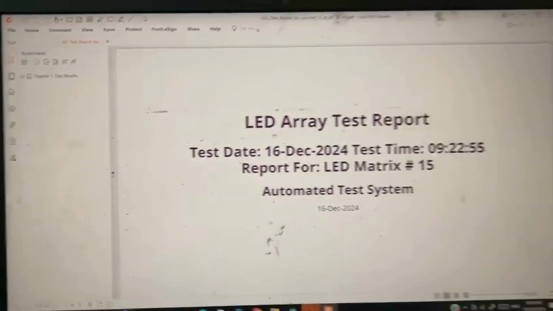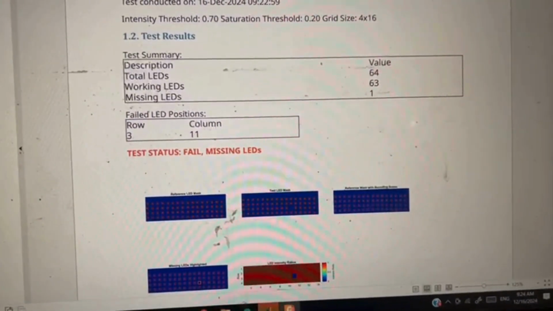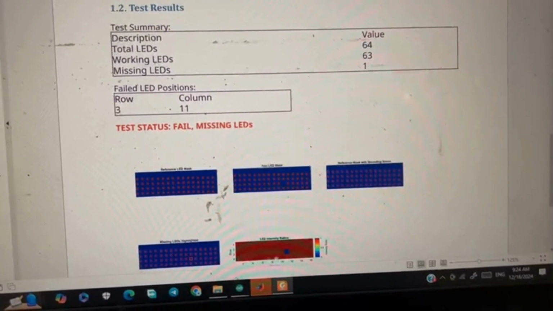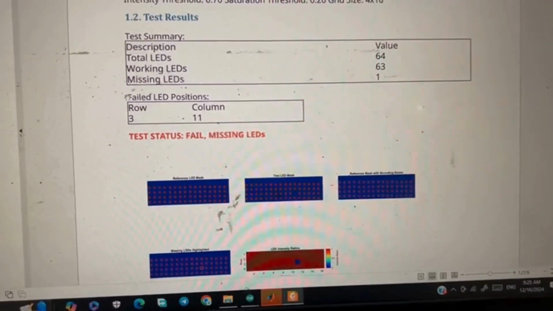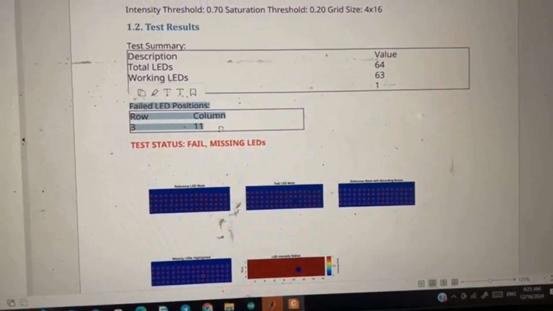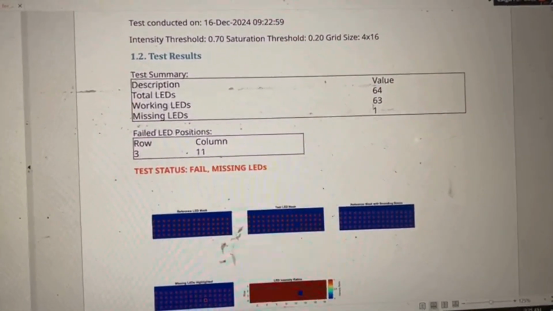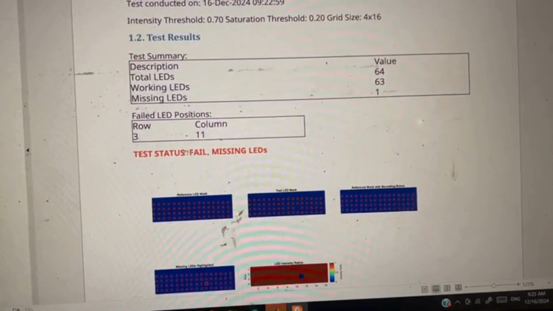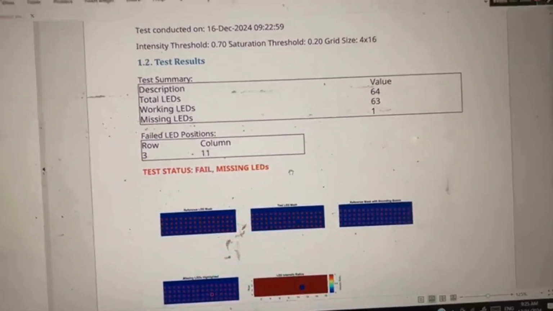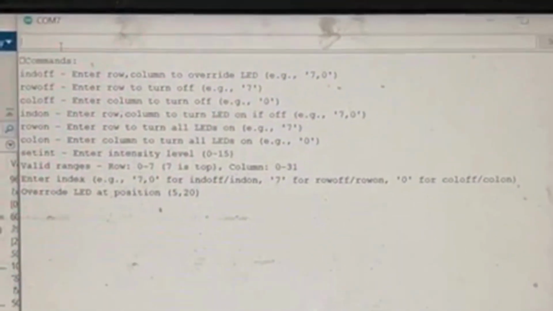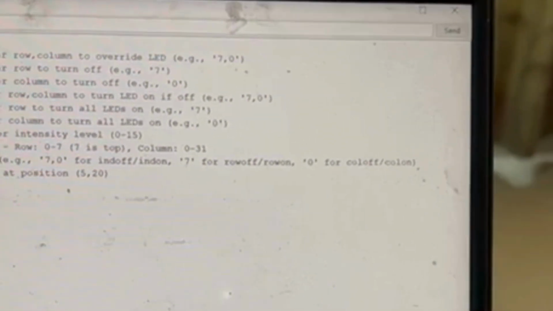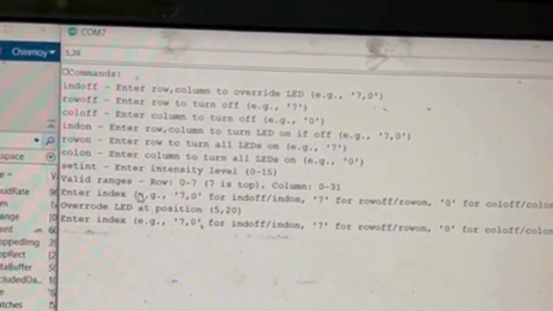So we now see what is in the LED report. We can see which LED has malfunctioned and at what time, and we can see that we induced a particular error in this position, and it has detected which LED rows have failed, and this is the particular test result. We can see that one LED has failed, and at what position. We can see this is failed, missing LEDs. Okay, we now revert the LED back to the original position, 5,20. This is the position that we set off.